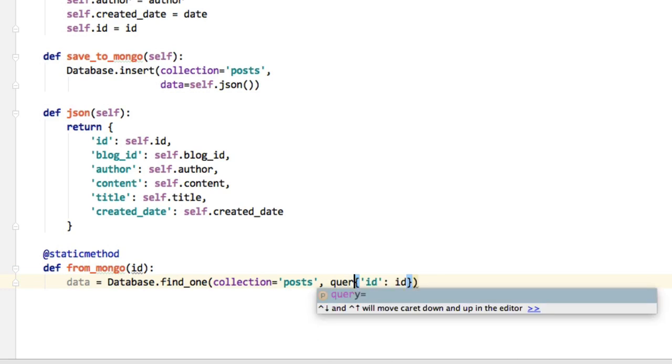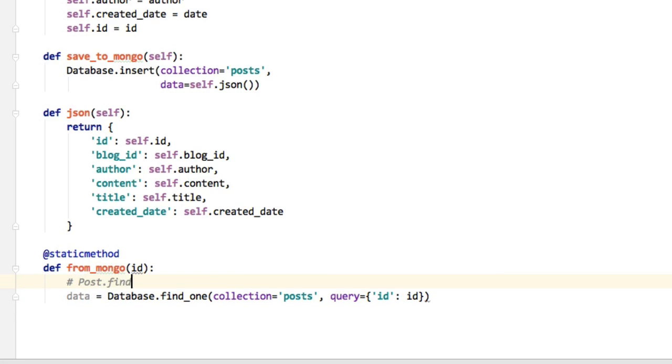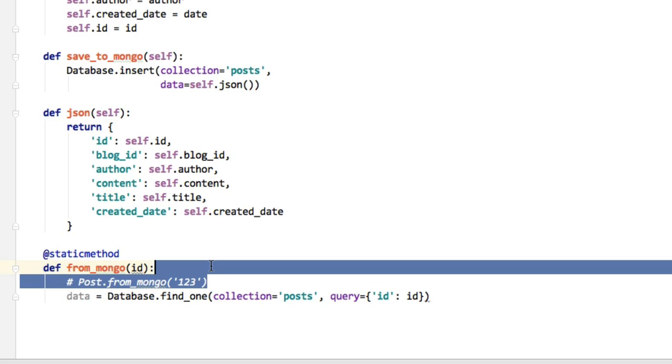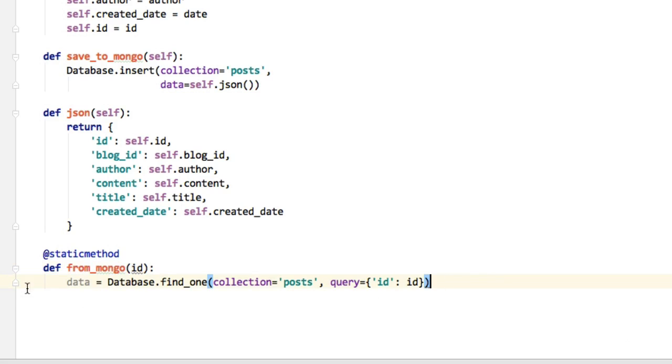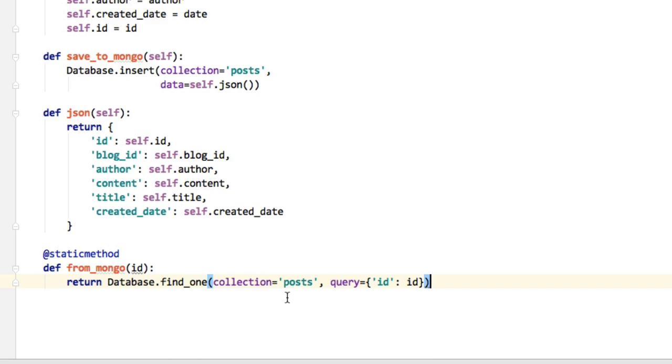This is called the query. What this will do is find one post that has this ID that we passed the method as a parameter. So now we'll be able to do something like Post.from_mongo 1, 2, 3, and that will give us the post that has ID 1, 2, 3. And then instead of data equals, we're going to say return, and we're going to return this data here.